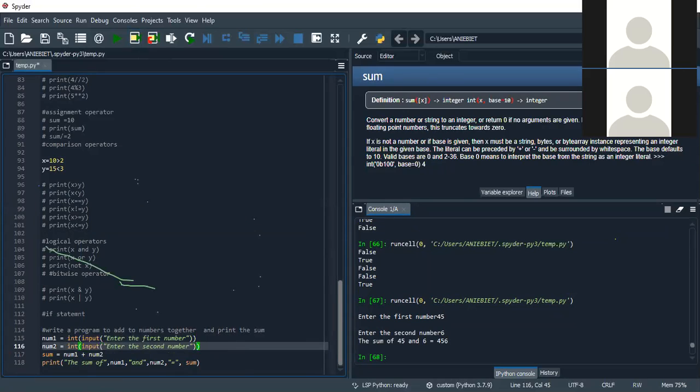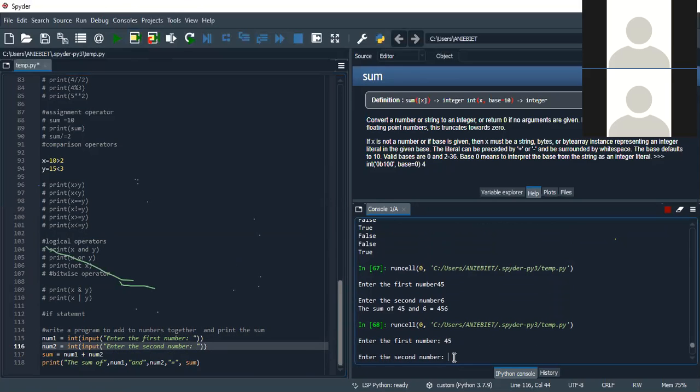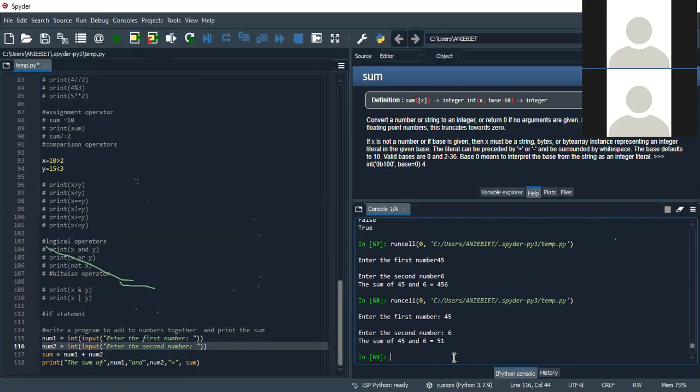So let's run this code again. So this should bring the right value. Let me enter the same number so we see. So can we see the difference? Yes. Okay. So it's now treating 45 and 6 as numbers. Before, when I entered it, it treated them as text, as strings.